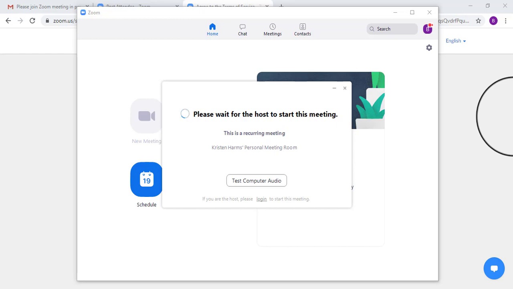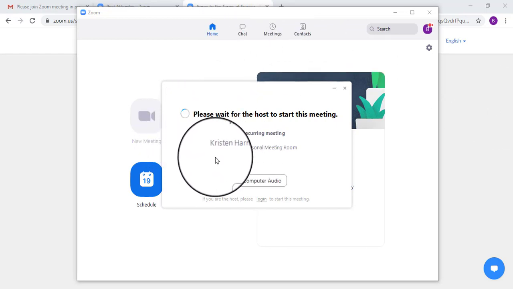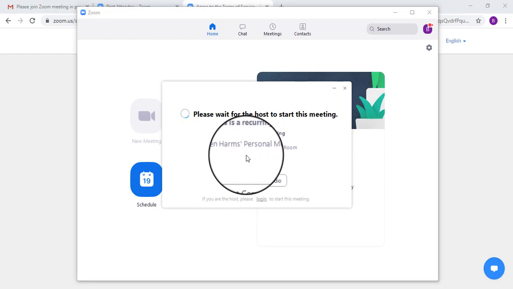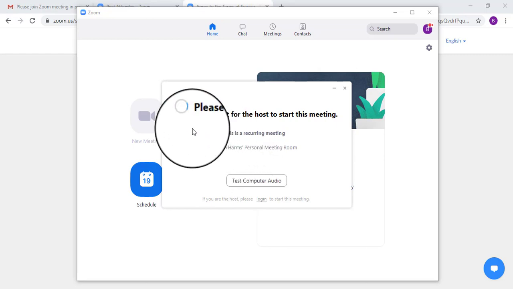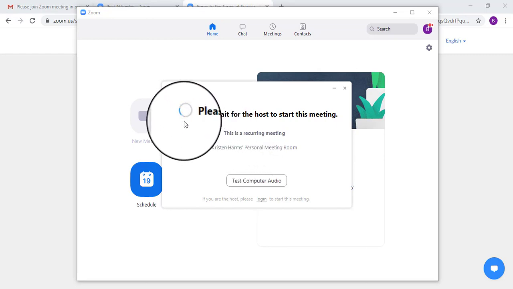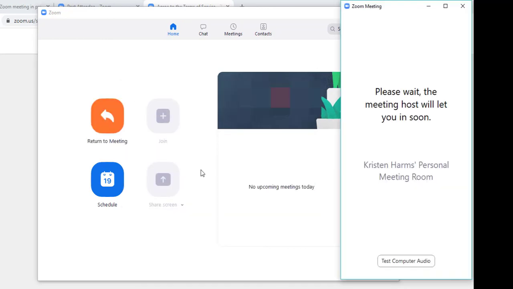What that means is you are in the right spot, and if you notice on the screen, it will give your host's name. This host is Kristen Harms. So it will list your teacher's name and will say that you're in their meeting room. You will remain here and you will continue to get the circle that spins until your teacher has started the Zoom meeting. So if you show up a couple minutes early, you might notice this screen and just wait momentarily.